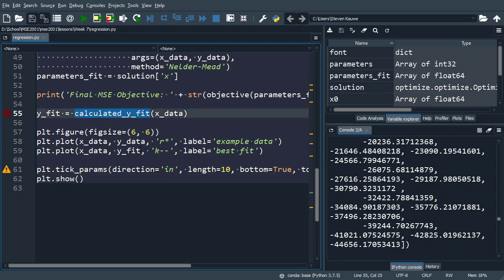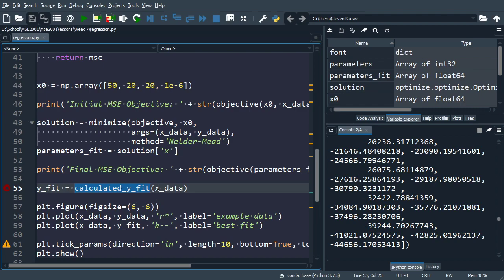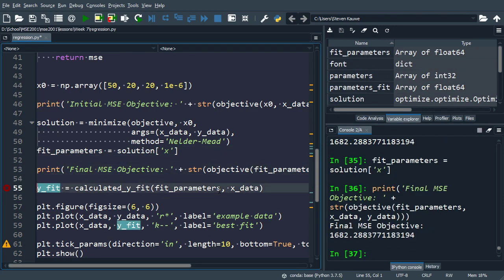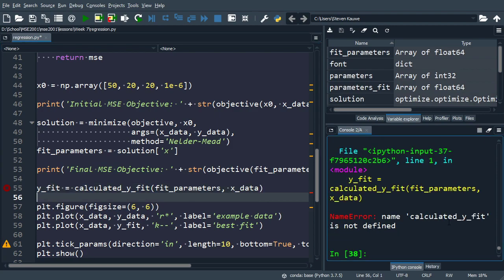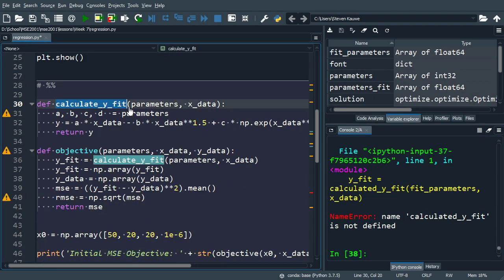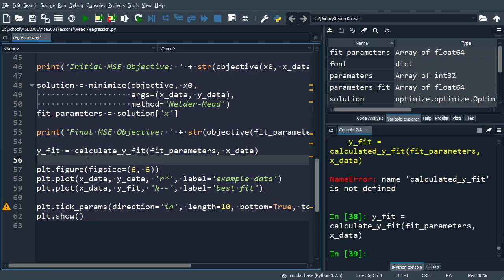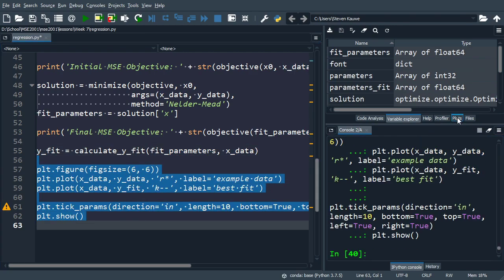So we're going to get calculated y fit. We're going to give it our parameters. Let's call this fit parameters. And we're going to give it our x data. So let's rename this fit parameters over here. So here is our y fit. Calculated y fit is not defined. Let me go ahead and fix that. Calculate y fit. So our function to calculate y fit is going to take in the parameters and the x data. And let's go ahead and plot that.